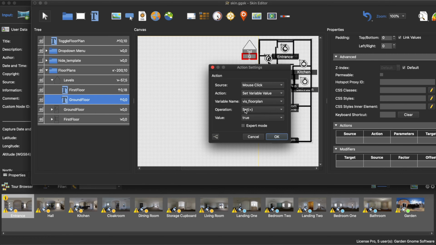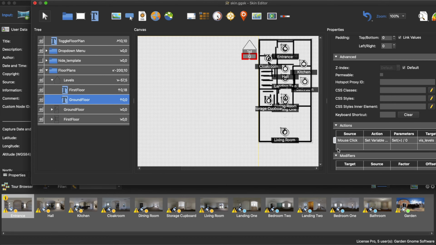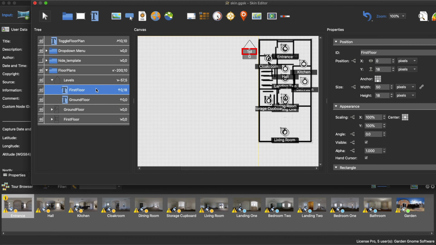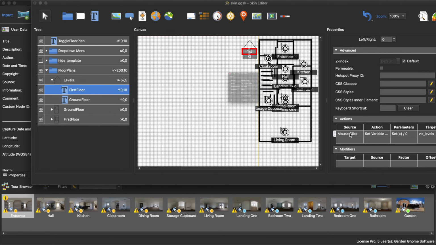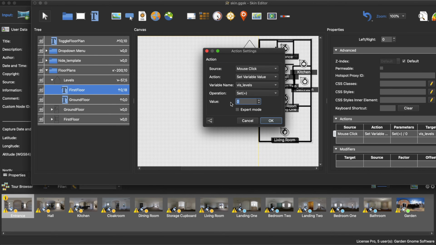Now this time around, I do want it to equal something, so I'm going to vis levels, because it's a number, and I want that to be 0. Click OK. I'm now going to use the keyboard to copy that action, select the first floor, copy and the keyboard to paste that action. Of course, what I need to do now is change the value to 1.